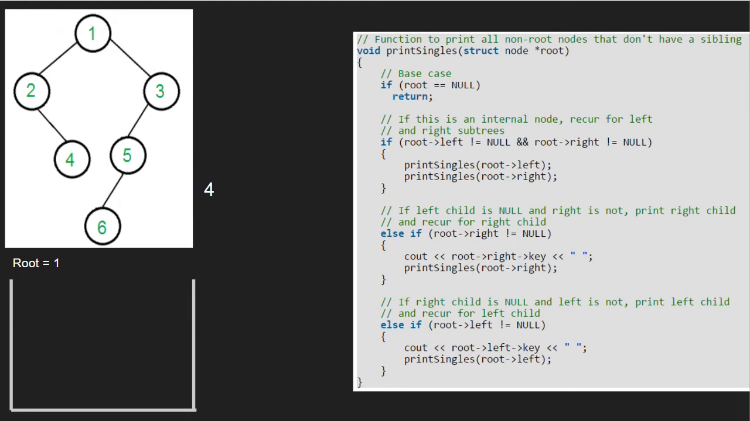So now we call for the right child of 1. So root points to 3. Since root is not null and 3 is not a full node, we check if the left child or right child of the node is null. As the right child of 3 is null, the second else if condition gets satisfied and we print root's left. So 5, which is the left child of node 3, is printed. Next, we pass the left child of node 3, which is 5, and finish execution for node 3.